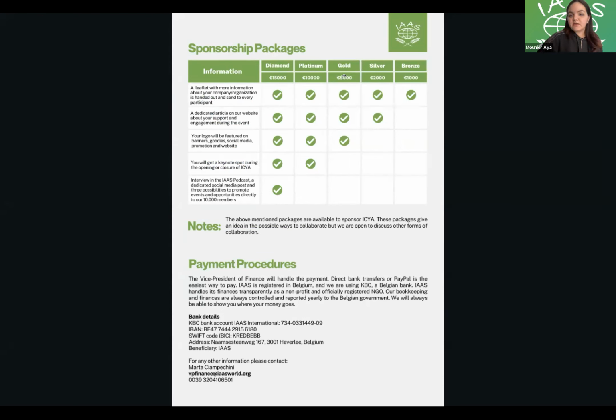These are just example numbers, but it's better if you don't have a big difference between one sponsorship package and another one. So you motivate the sponsor to give more. If, for example, I'm telling you, the bronze is 1,000 and you can only get a leaflet, but if you pay just 500 more, you can get 2 options. And if you pay just 500 more, you can get 3. So you motivate the person to give more.